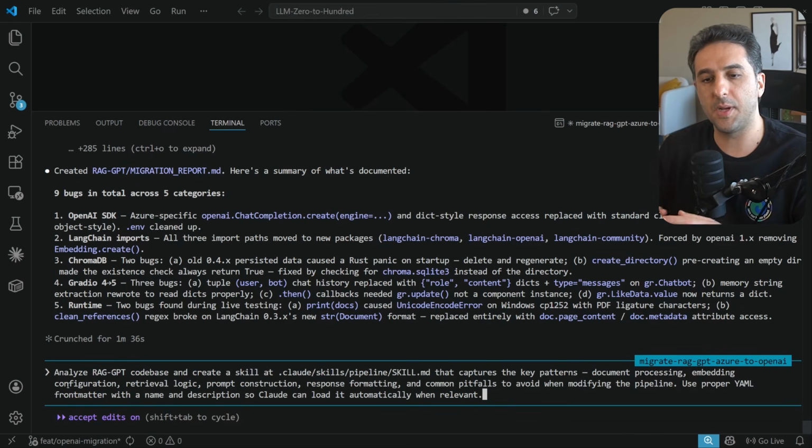Analyze RagGPT codebase and create a skill at the path that is defined here that captures the key patterns, including document processing, embedding configuration, retrieval logic, and so on. Use proper YAML front matter with a name and description so Claude can load it automatically when relevant.